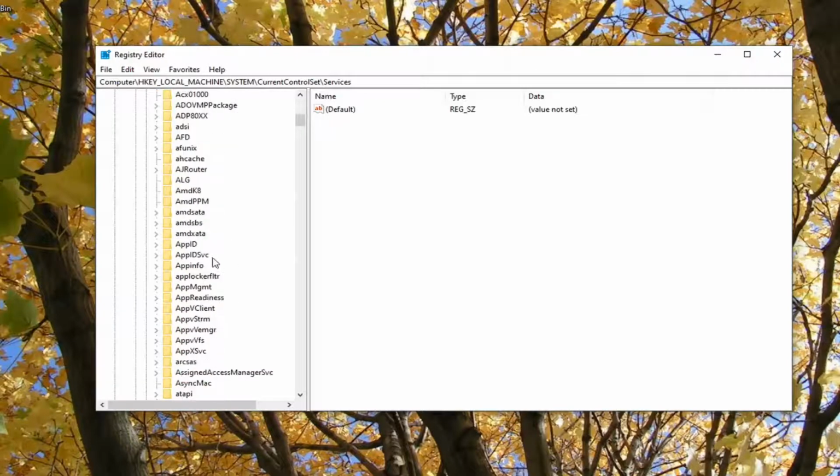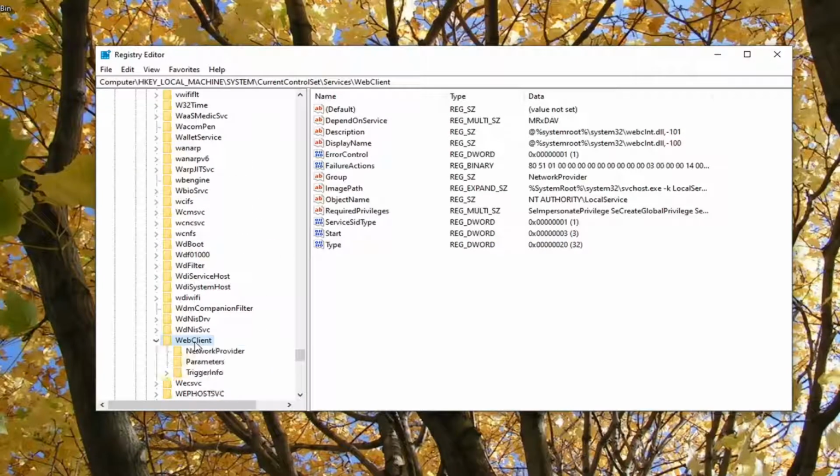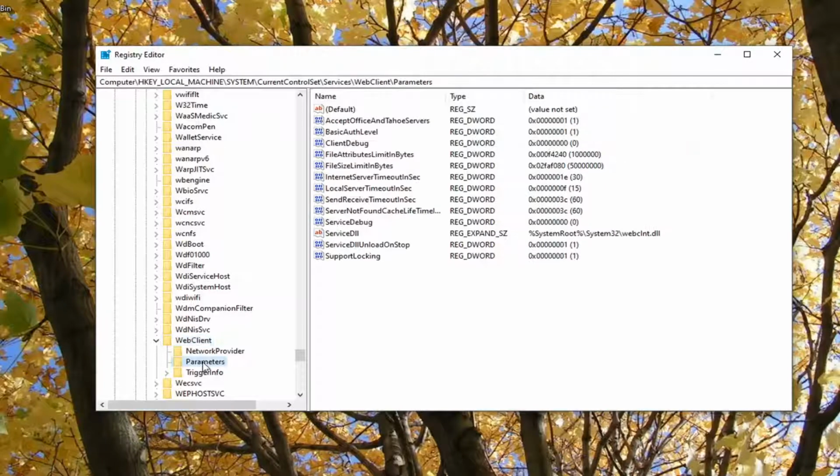And then there should be a WebClient folder, so we're going to scroll down here. Go ahead and double click on that. And then there should finally be a Parameters folder, so just left click on that one time.